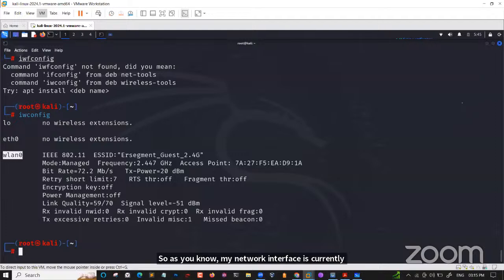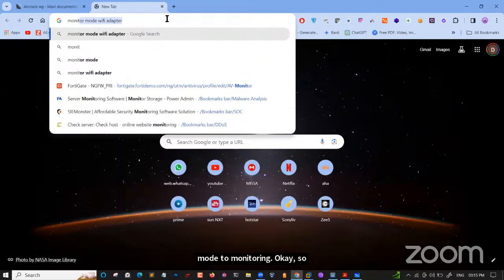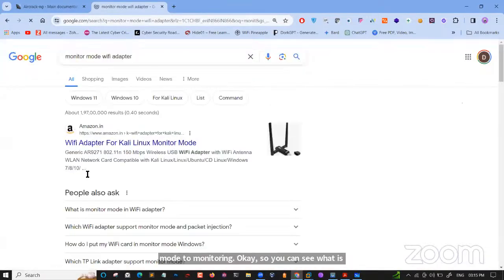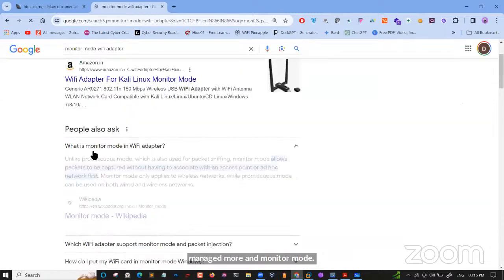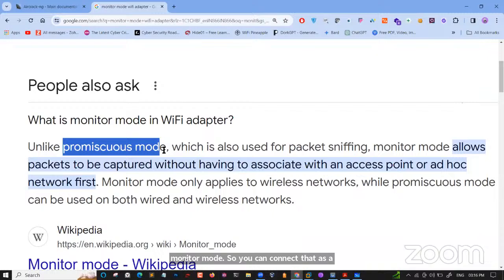What is my network interface? wlan0. Right. So now I need to make this wlan0, which is in managed mode, convert to monitor mode. So you can see what is managed mode and monitor mode. With monitor mode in a Wi-Fi adapter, you can use it as a promiscuous mode.